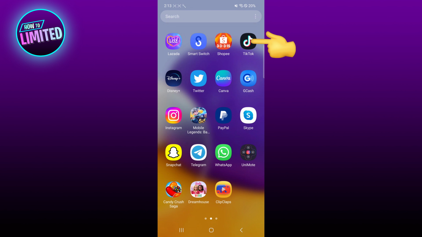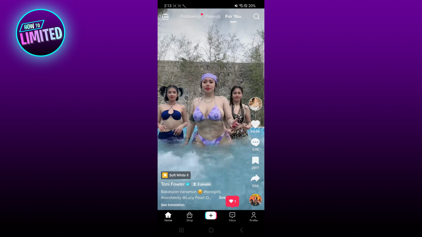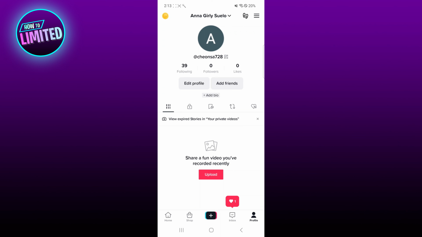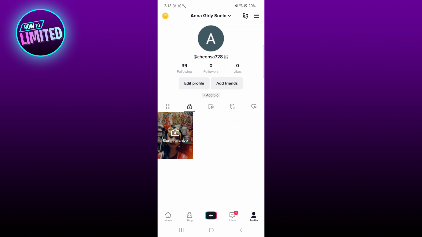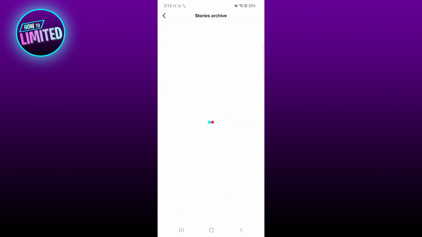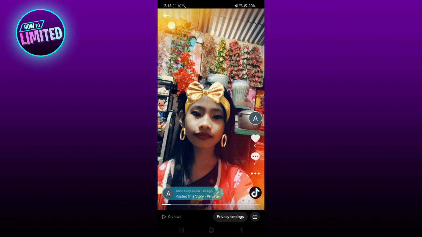First of all, open TikTok. Click on your profile icon in the bottom right corner. Tap on the lock icon and this will show you all of your private videos. Tap on this private video and at the bottom, it says posted a video and it says private.